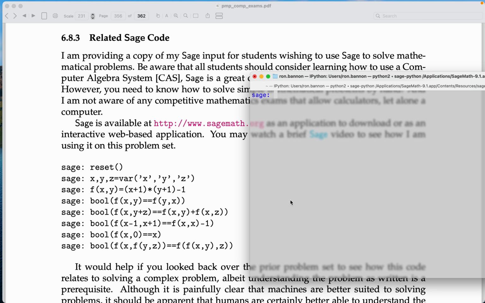Section 6.8.3, this is the related Sage code. Looking at what they're giving me over here, which we've done for some time now, is resetting, which clears all the variable space out, and anything I've saved from a prior session. I'm defining some variables here. It looks like X, Y, and Z.